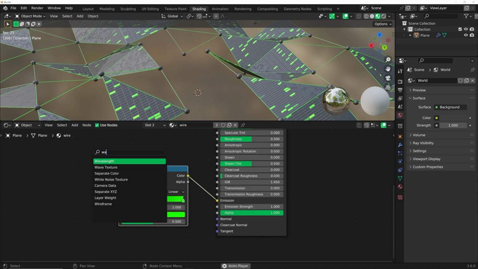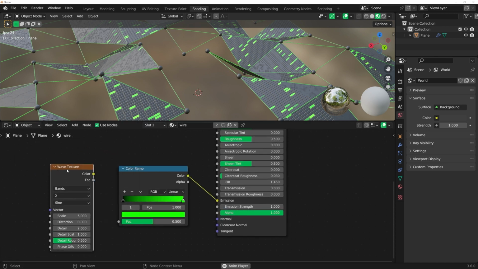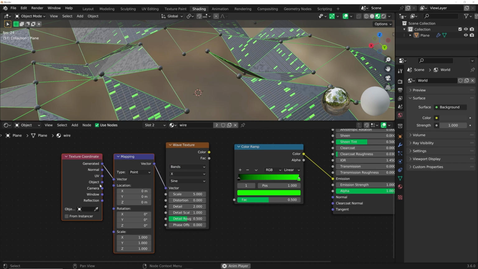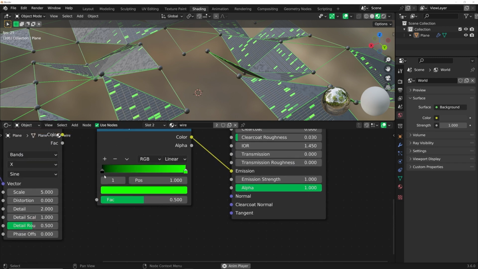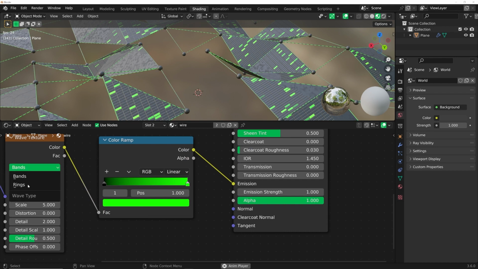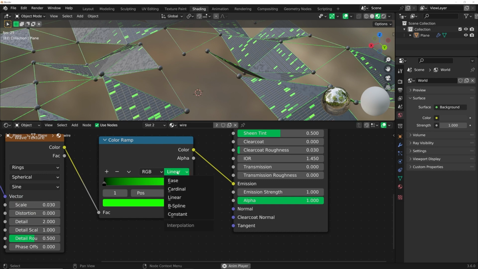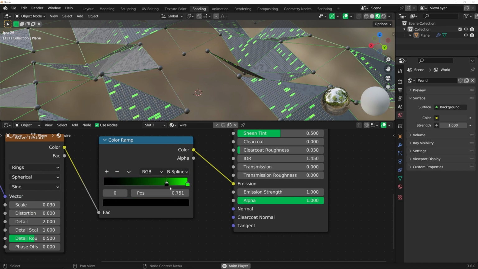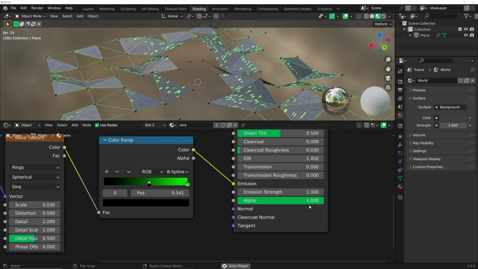We're going to go ahead and get a wave texture. Control T. Use the object coordinate, and then use the color here. We're going to go from bands to rings, X to spherical. We're going to do a scale of 0.03, and then linear to B-spline to make this a very smooth transition. Bring up my brightness, bring this in here, and then if we play with the phase offset, we're having a lot of fun here.